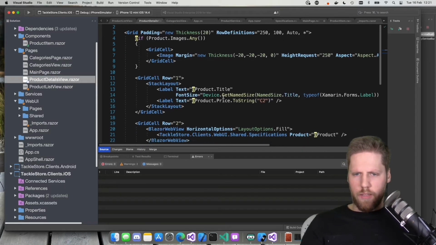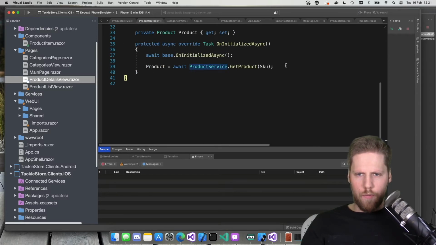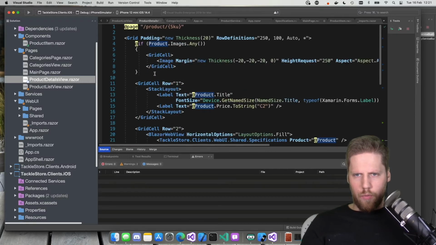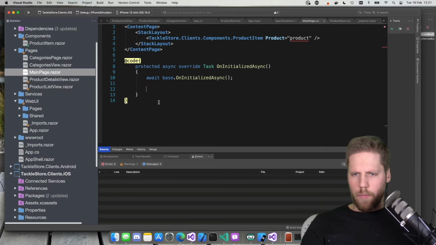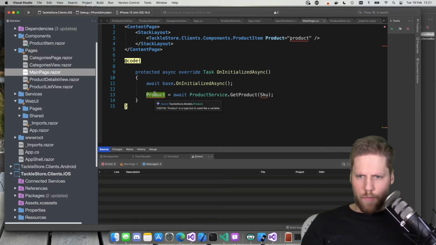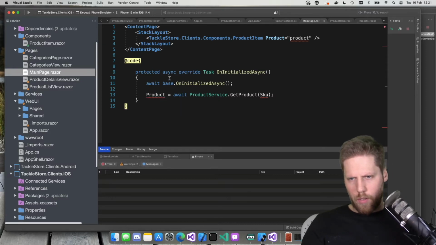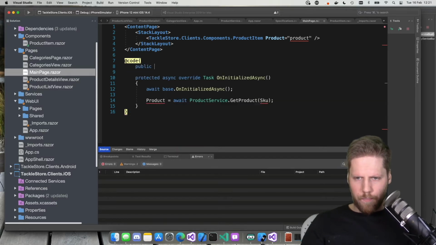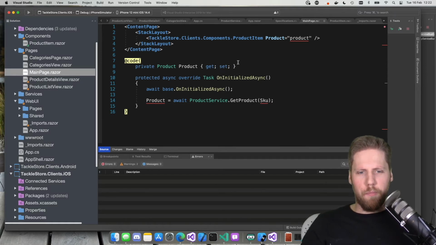Now we can go to the details page, then we can copy the code to load the product. Okay. Then we can go back to the main page, product. Then we need to create that property. Let's see if Visual Studio can do that for us. No. Okay, so public. It doesn't have to be public in this case because it's not a navigation property. Private product. You can also use a field if you want to, but I think it feels better for me if it's a property.